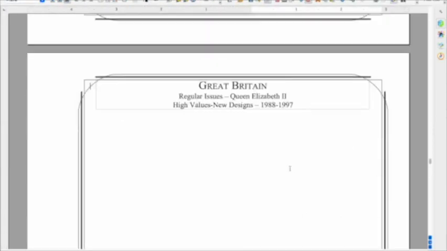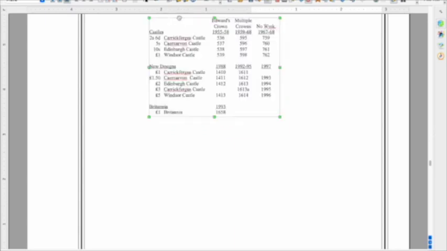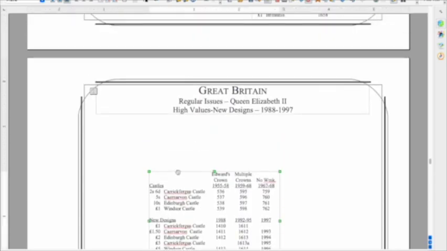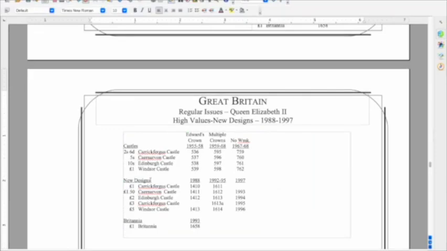Next, I'll copy the table from the first page and paste it into our new page. I drag that to the top of the page. There's a quirk with this program that every time I click out of the table, it resets to the top of the page. This is just a little trick that helps me when that happens. I also make the table box bigger to give me room for any adjustments.